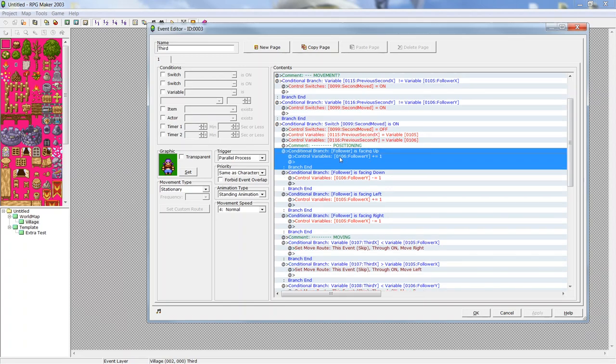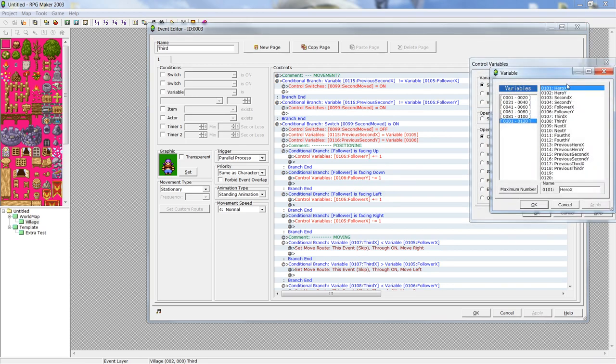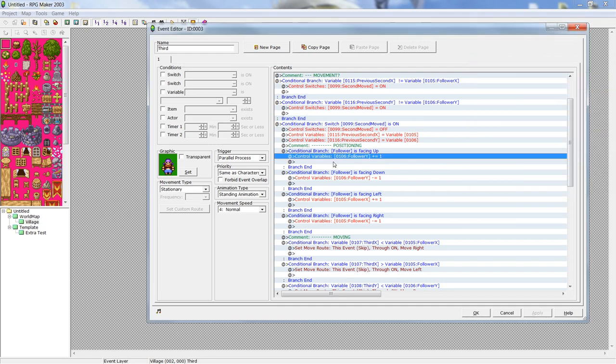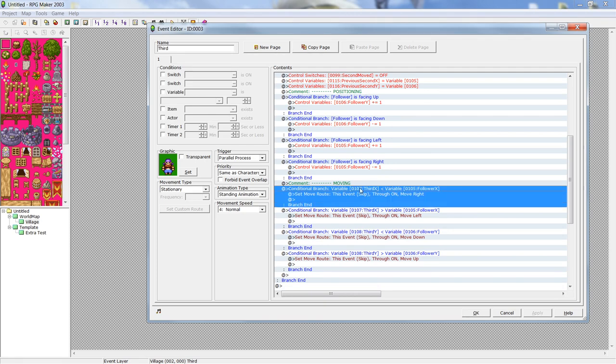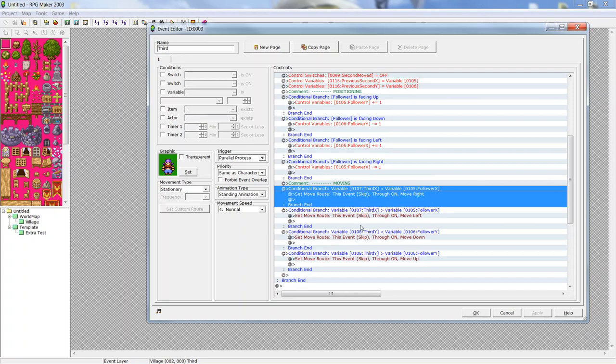So same thing, except you are now checking as the follower. So here's second follower, and not as the main character. So you're comparing the coordinates of the second follower in all these, and then comparing your third variable with the second. So if third is less than follower, so if it's right behind the second image, then move along with it, and vice versa.